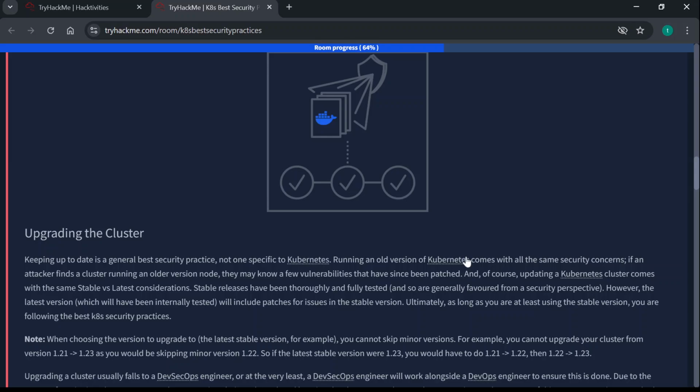Upgrading the cluster. So after we've scanned, you may have to upgrade depending on the stage we are on. Keeping up to date is a general best security practice, not one specific to Kubernetes. Even on our mobile phones, we upgrade our OS, right? Running an old version of Kubernetes comes with all the same security concerns. If an attacker finds a cluster running an older version node, they may know a few vulnerabilities that have since been patched. And of course, updating a Kubernetes cluster comes with the same stable versus latest considerations.